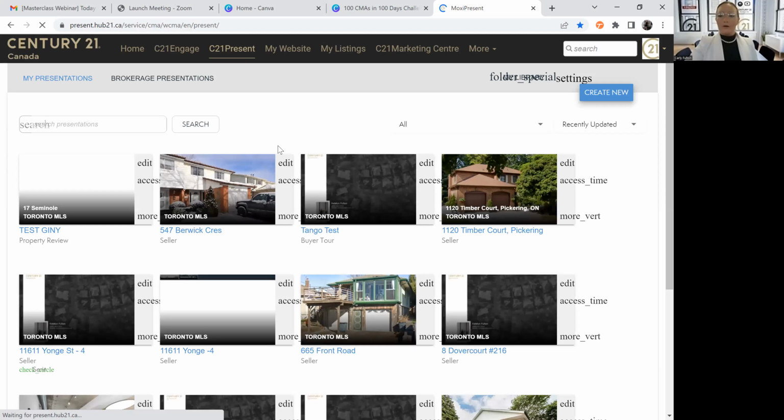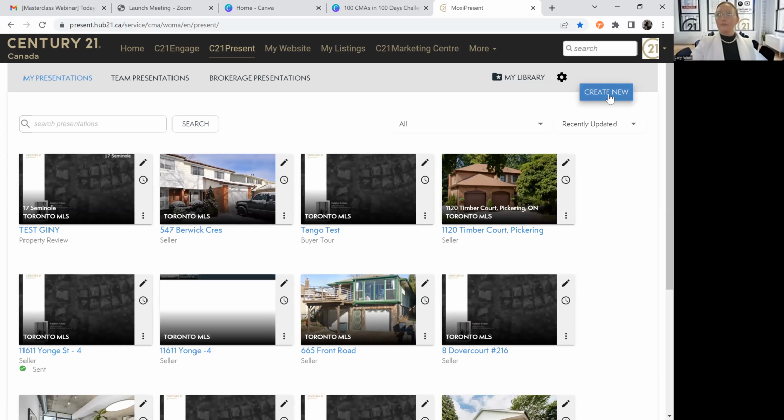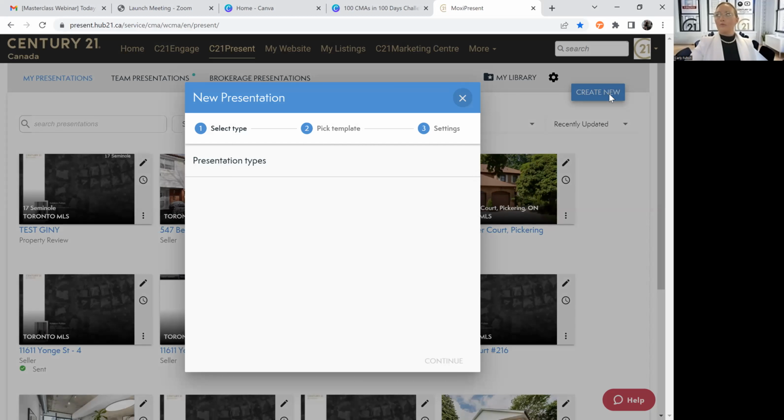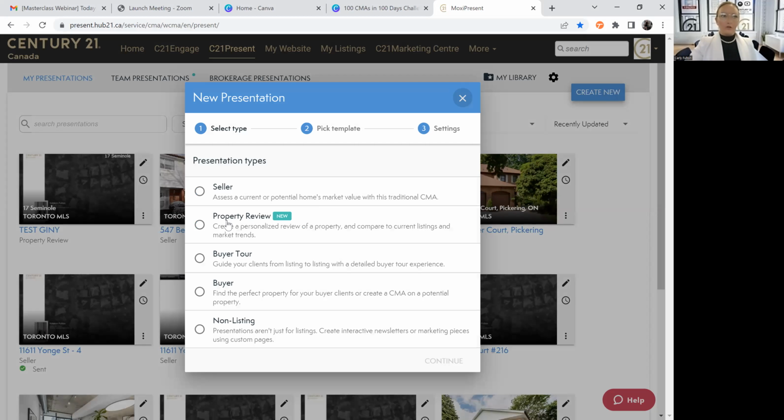Then we're going to go to create new. And then we're going to do property review. So again, there's a couple options. If you're going on a seller presentation, like a real listing presentation, you're going to click seller, because this one you can actually select.